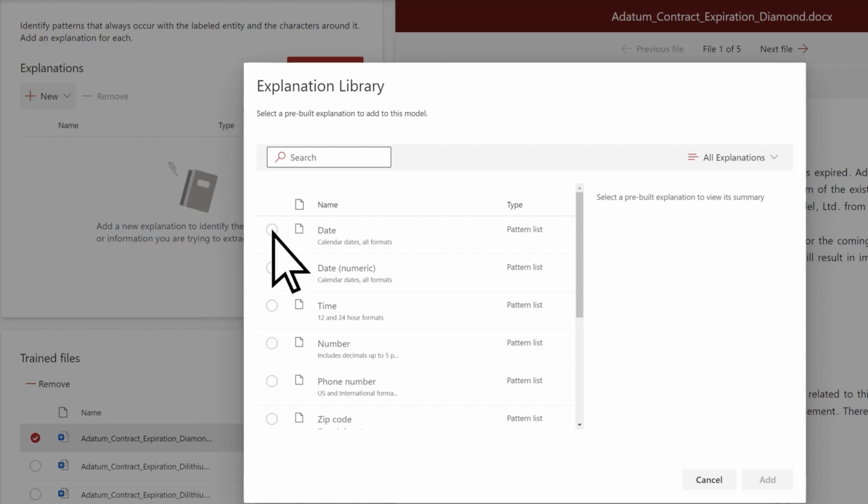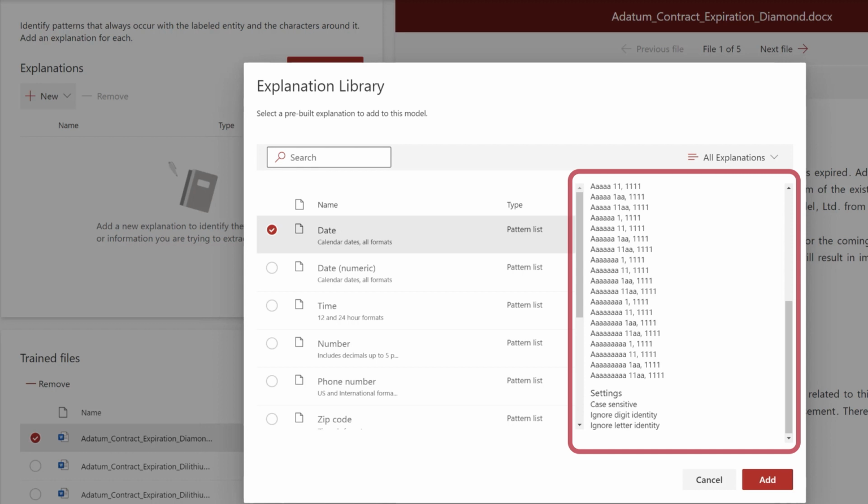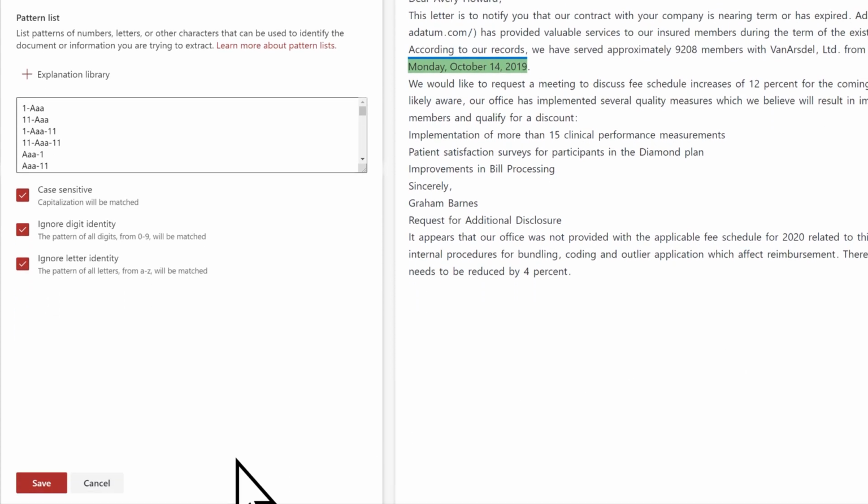Select date, and in the pattern list, you can see all of the variations of how a date appears in a document. Select add to choose the date type from the explanation library. Save the explanation to start training.